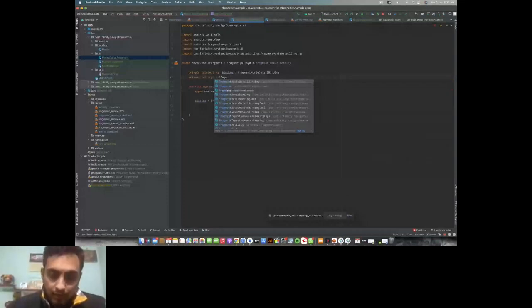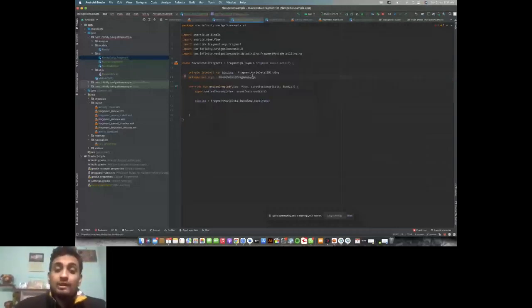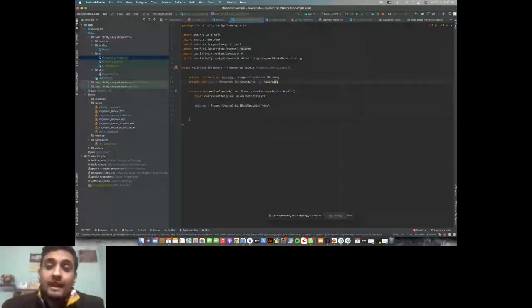Safe args in the background created some classes, like the MovieDetailFragmentArgs. This is a background class that is generated by safe args. What it does is that it takes the arguments from the fragment that it is coming from, and then we can use the property delegate navArgs. These are the navigation arguments that we just passed from fragment A, and then we are getting it from fragment B. So this is what you have to do right here.